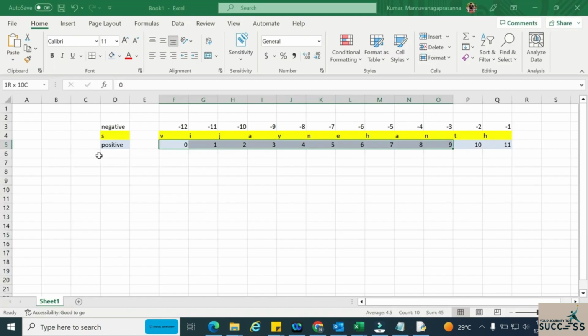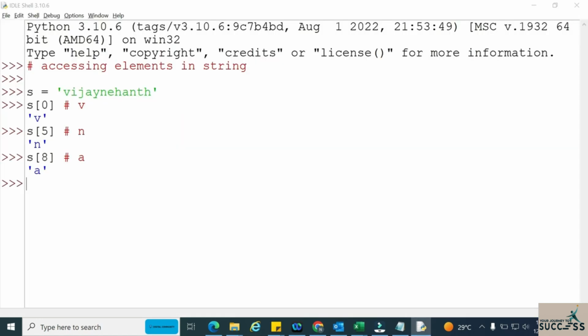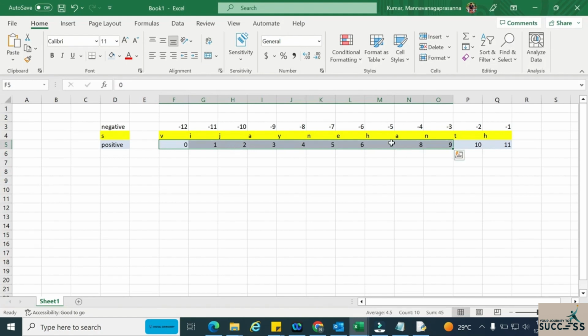If you see this Excel sheet, we can observe this very clearly. Suppose I want to get the index of A, it is obviously 8. The index of T is obviously 10. In that way we can access the elements in a string by using the positive indexing concept.